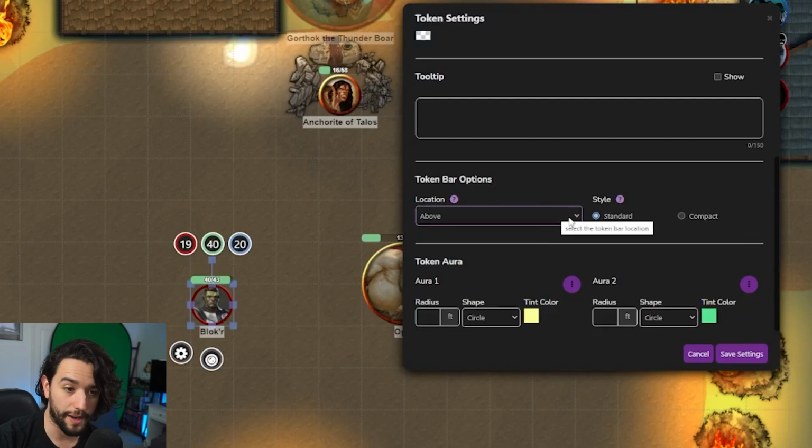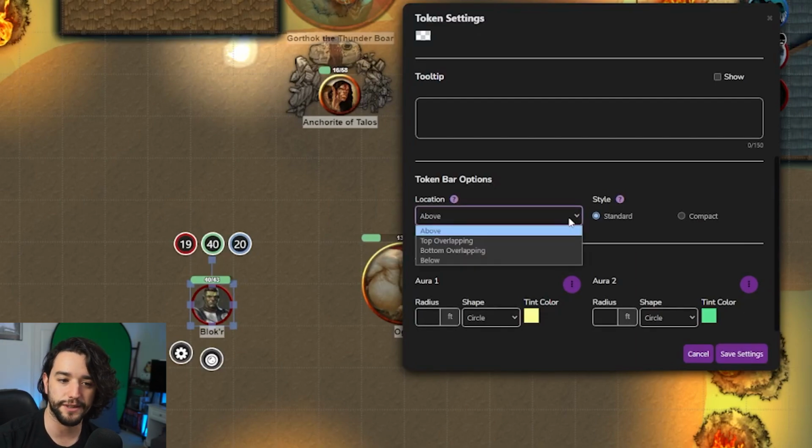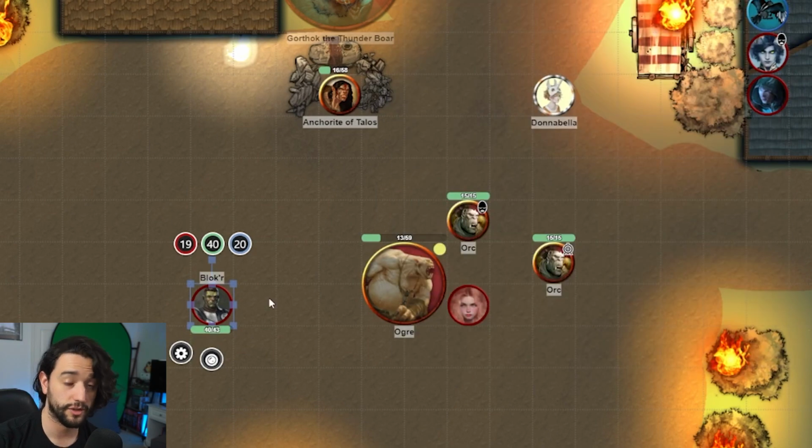So the token bar options, all that really does is place the bar in different places. Right now it's above our character. Maybe we want it below. Keep in mind that if you flip your bar, it'll also flip the nameplate if you have that turned on.